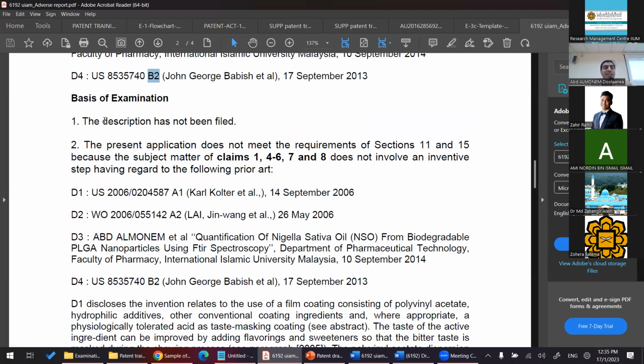Basis of the examination, the description has not been filed. You can see it's small. Every time you will get a question mark on the description. This one I'm not sure. I think this is something technical, it's not common to find this one. Maybe in the original application it was missing, or something technical.